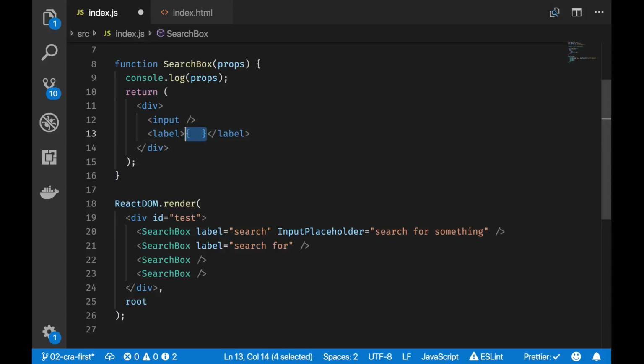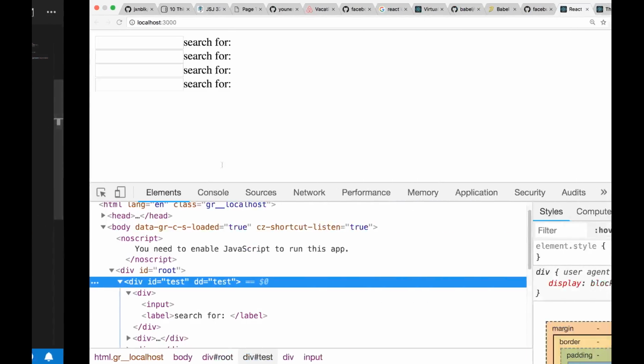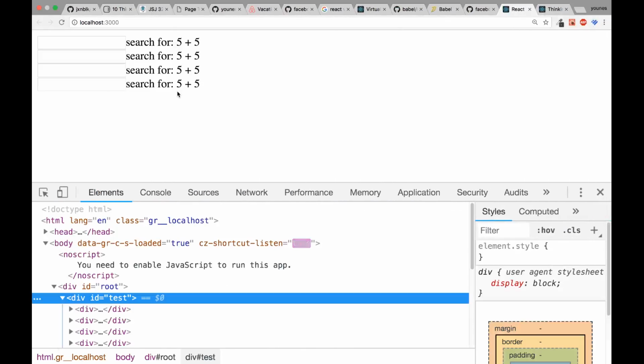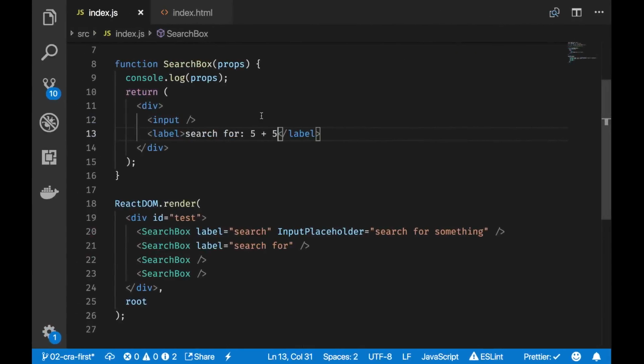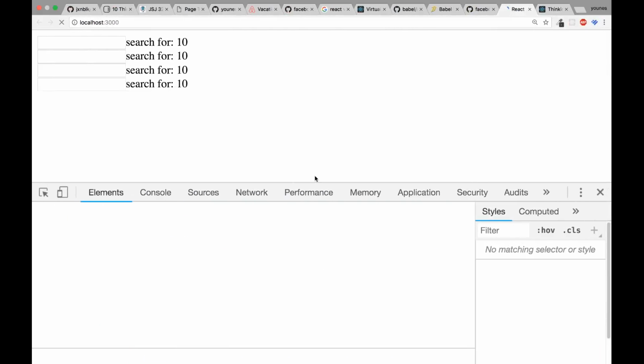When you want to put normal text, you just put it here. But if you want to put JavaScript expressions, let's say 5 plus 5, it will be shown as "5 plus 5". It's treated as text, not JavaScript. But if you want it to be treated as JavaScript, you put it in curly braces, like this. Only the thing that you want to be JavaScript, so now it will actually be 10.